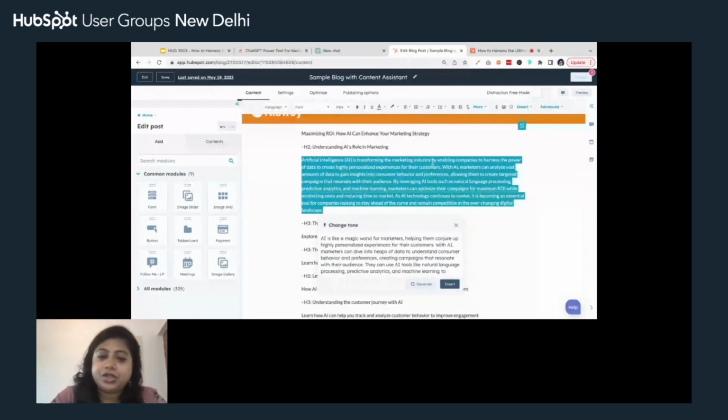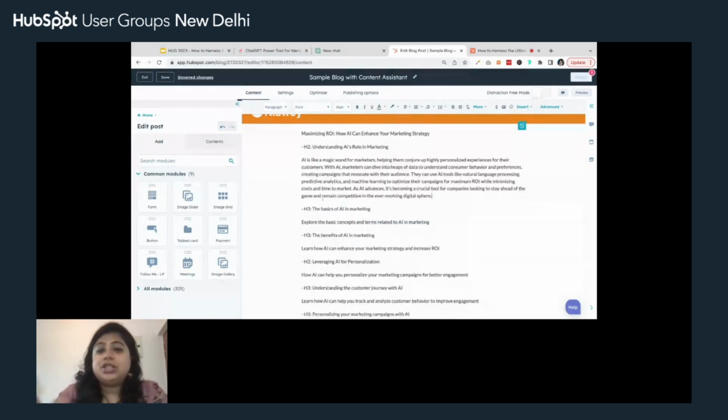So this is professional. Here it says AI is like a magic wand for marketers, helping them conjure highly personalized experiences. So this is more conversational. This is a little bit less professional because I chose witty, so it is using words like that, and I can just say insert, and it changes this up. So this is how you can really leverage content assistant.